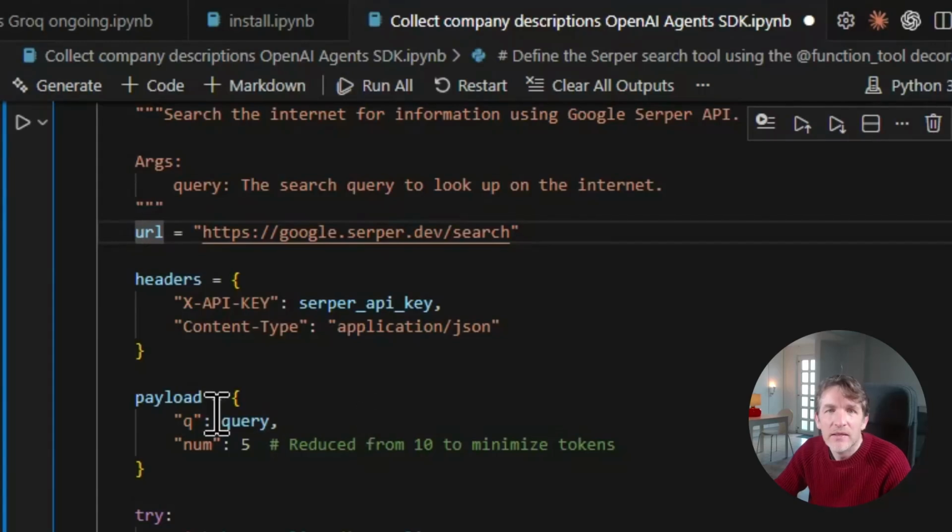Then here we can give some additional information, and again, you will be able to copy it from my notebook. But what is important here is the number of searches that the tool will be able to do. Here we put it to a maximum of 5, because the more options you give it, the more it can search, the more tokens you will use.